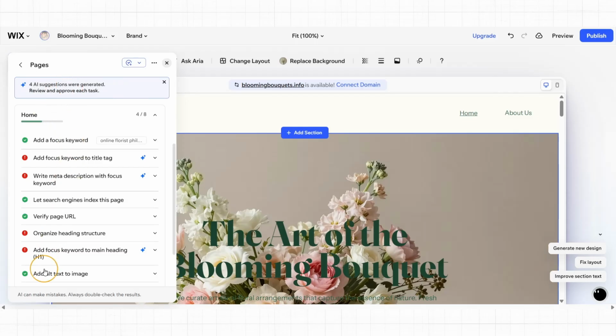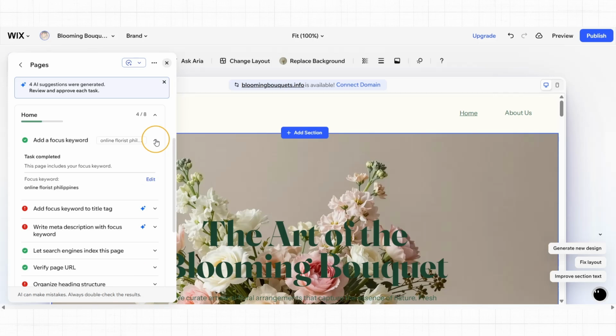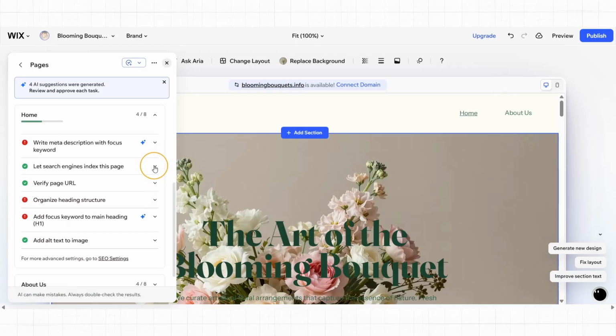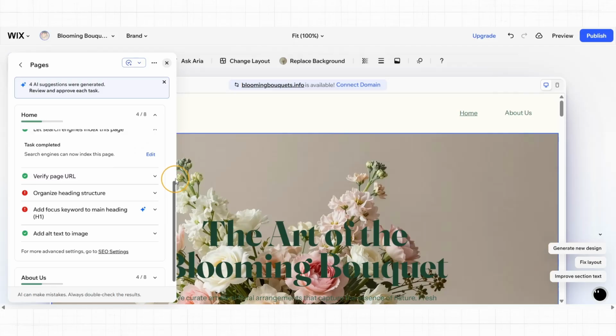So out of all the things you need to set up here, 4 AI suggestions were generated. All you have to do now is to review and approve each task. So the first one we have here is to add a focus keyword, which our AI automatically did. So just go ahead and check to see if it matches what you have in mind. If not, you can go ahead and manually edit it. Same goes for all the other suggestions AI did for you.